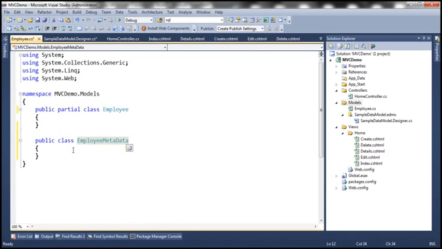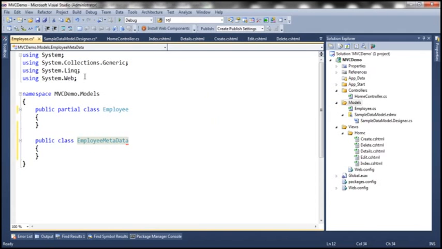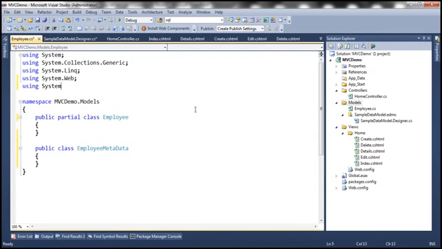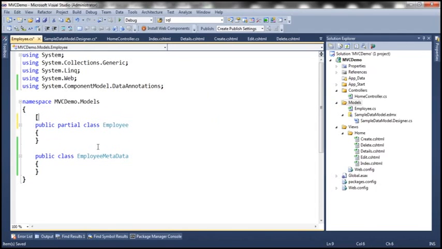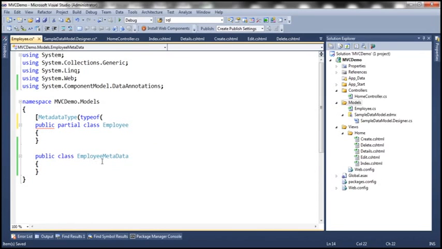Now I'm going to link these two classes using the MetadataType attribute, and this attribute is present in the System.ComponentModel.DataAnnotations namespace. So let's go ahead and bring that in as well. Then let's link these two classes using the MetadataType attribute. Obviously we need to specify the type of the class which contains metadata, so I'm going to use the typeof keyword to get the type of this class, EmployeeMetadata. So let's copy the name and then move it there.